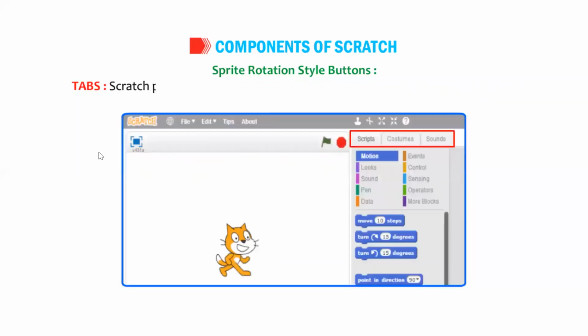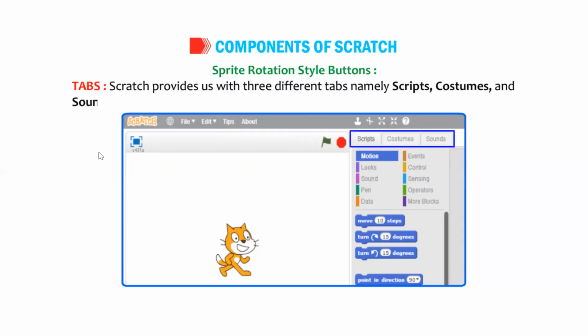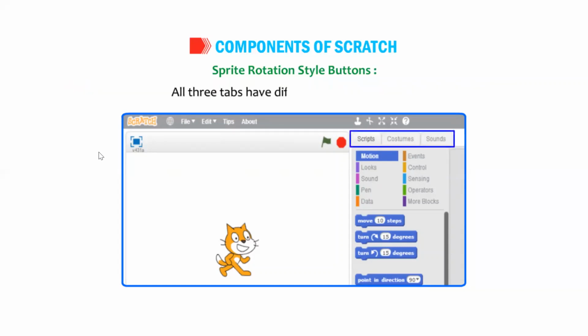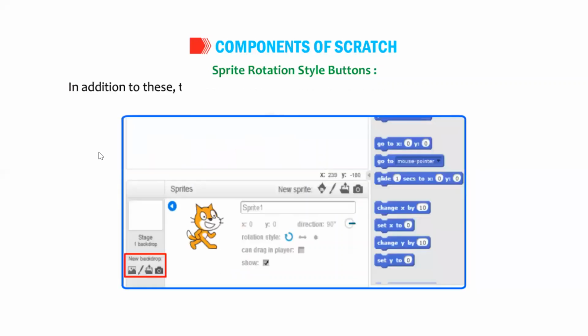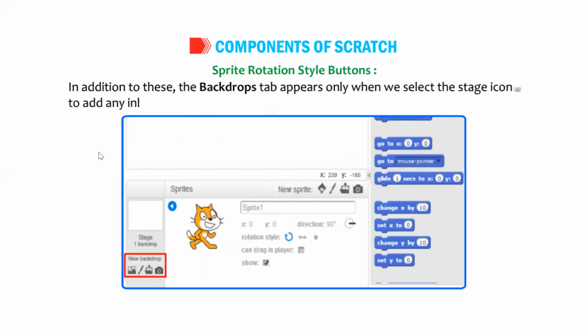Tabs. Scratch provides us with 3 different tabs, namely scripts, costumes and sounds. All 3 tabs have different tasks to perform. In addition to these, the Backdrops tab appears only when we select the stage icon to add any inbuilt background on the stage or to paint a new background.